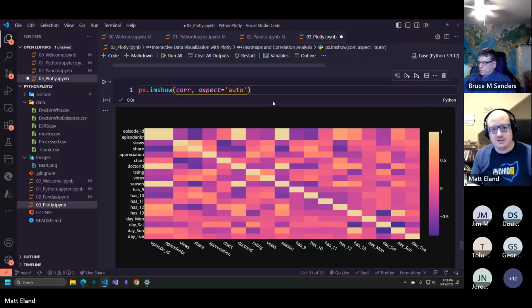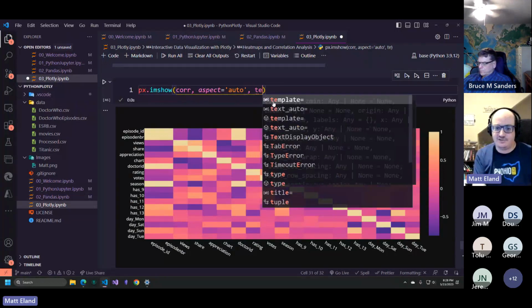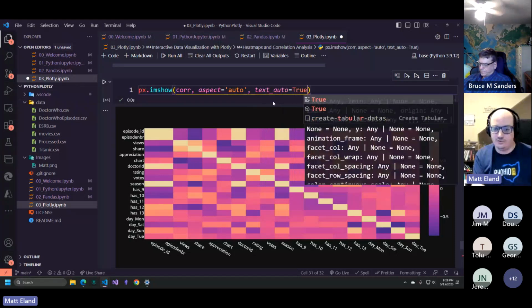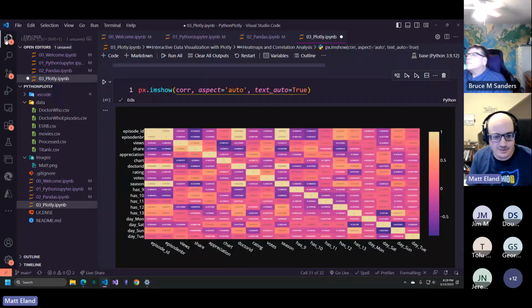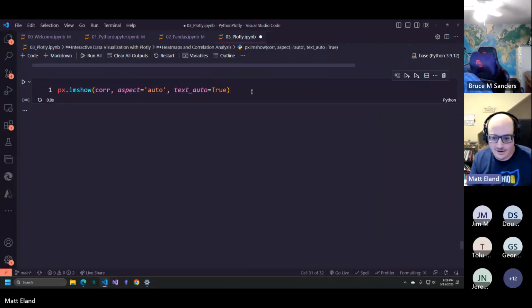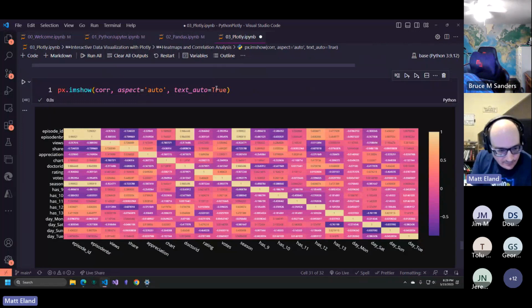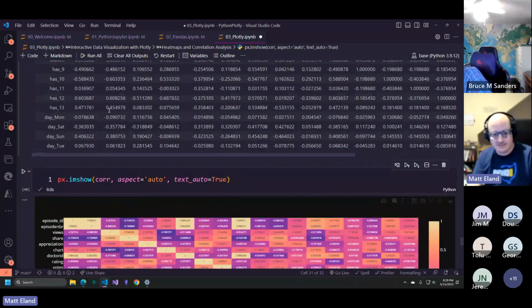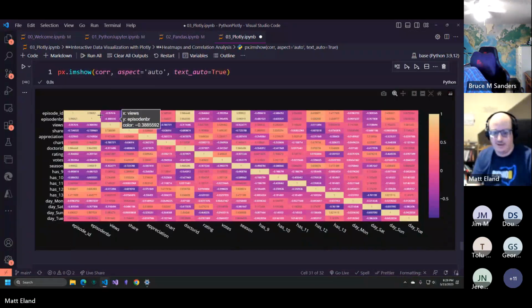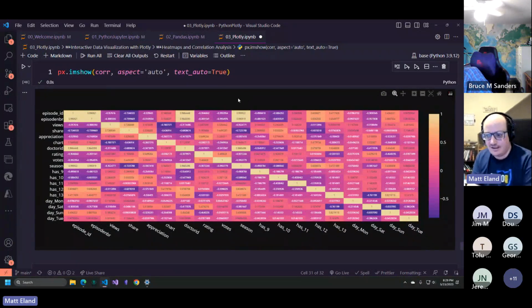Okay. Well, what if I want to see text on here? I can say text auto equals true. And now, really hard to read this. I'm running it again. Sorry about that. Very small. But we can start to see the same correlation data that we had up here in a heat map where the high correlation values are bright white and the low correlation values are dark purple.